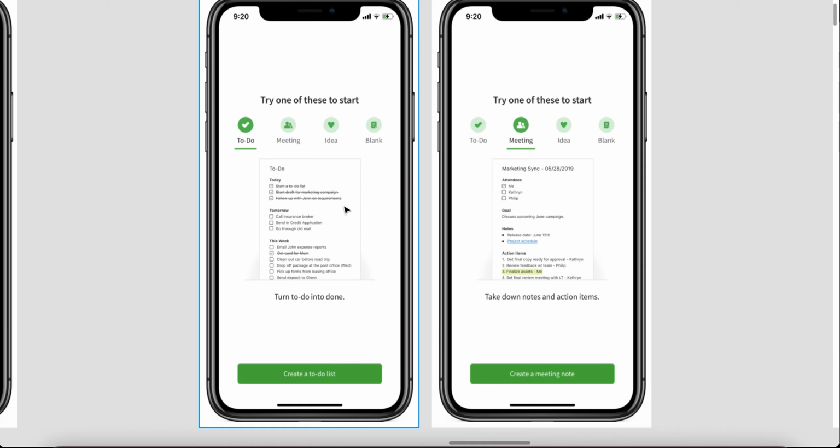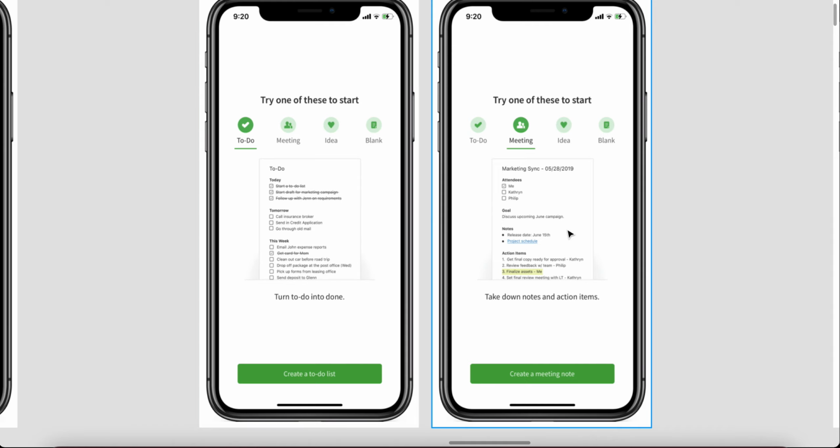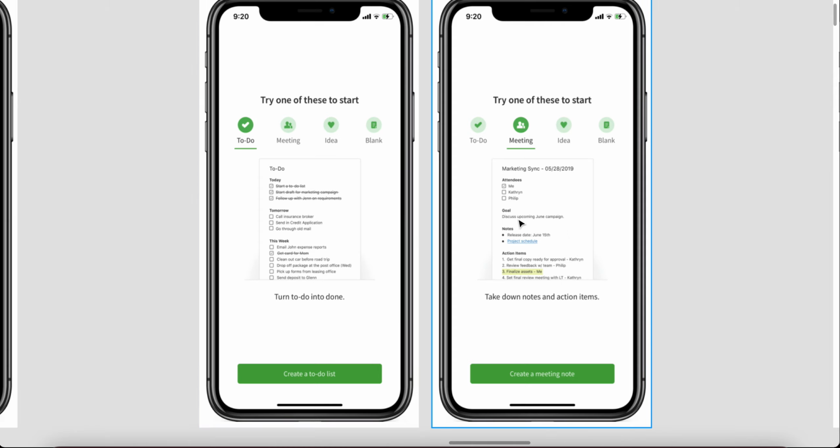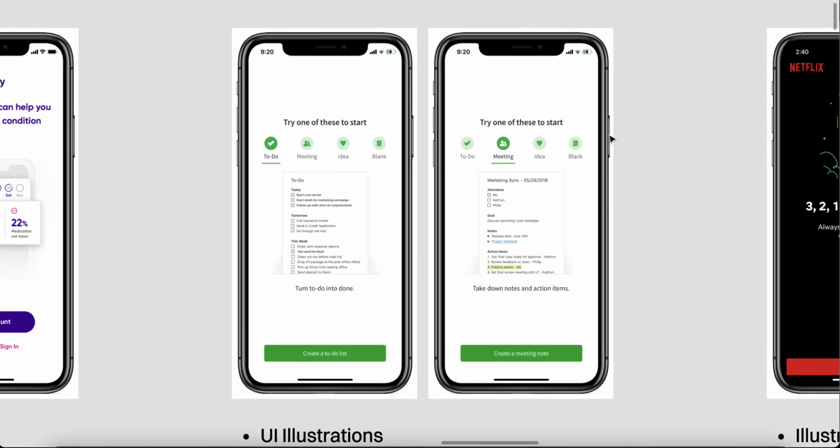And it's designed in such a way that I don't really have to read any text. If I just look at the UI, I know what it is. Okay, to do. It's a list of things to do. Meeting. Okay, I can schedule meetings. Ideas. Okay, I can jot down some stuff. Blank. Okay, it's an open piece of paper where I can write down whatever I want. People understand it.